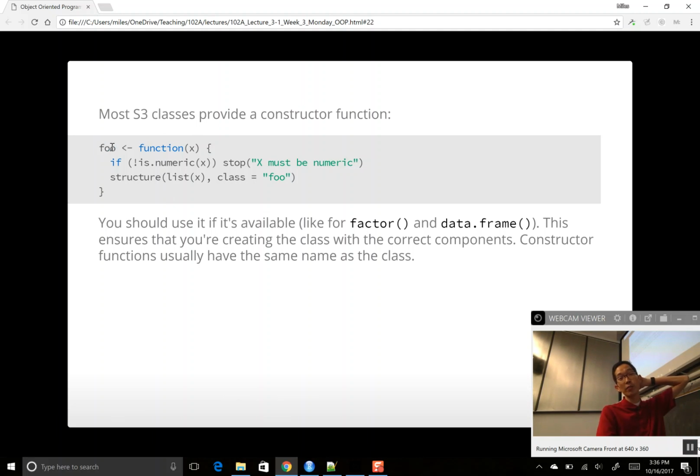So here I'm going to create a function called foo, and whatever I put into the function foo will be an object of class foo. And so this is just a very, very simple function in that it just takes the input x and throws it into a list and says the class is foo, and it just does one check that says x has to be numeric. But a lot of times the function is a little bit more complex than that. But this is just something that often happens.